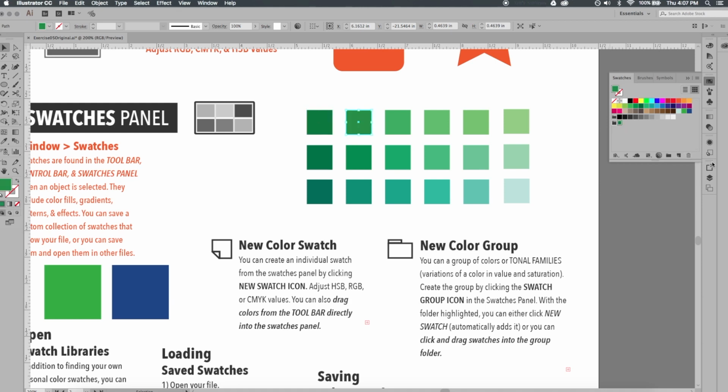Select this one, select the folder, add new. I'll do that to the next one. Select the color, select the group, add new swatch, and click OK. Okay, the other way I can do this is I can select this color.